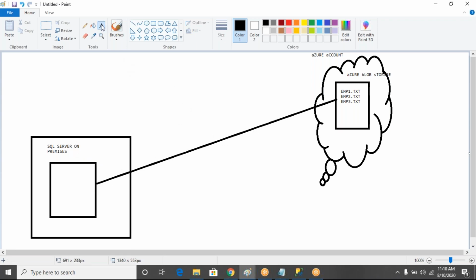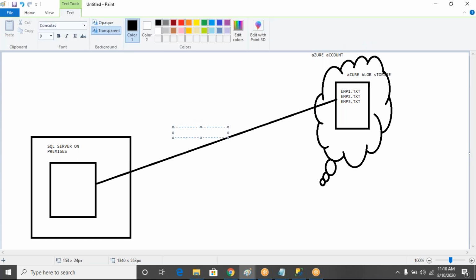Querying data existing in your Azure blob storage from SQL Server, this concept we call Polybase. What is Polybase? Polybase is a mechanism existing in SQL Server 2016 version onwards for querying the data from external data sources. What do you mean by external data source? Azure blob storage is an external data source to your SQL Server.